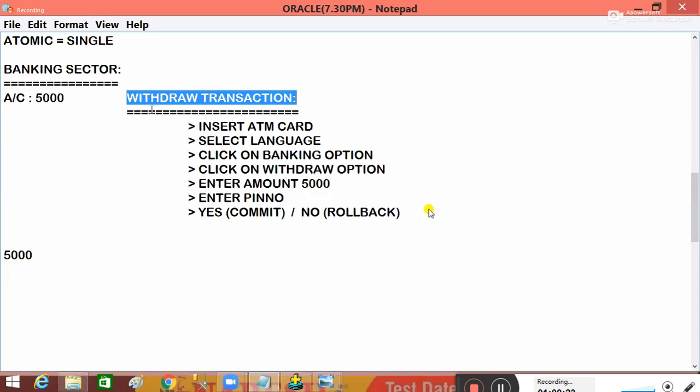For example, guys, a withdraw transaction. I did all the operations and clicked on the yes button. So when I click on yes, what happened? Your transaction is successful and your withdraw amount is 5,000. Now tell me, after withdrawing 5,000 rupees, how much is the account balance showing? 5,000 only. So my account total was 10,000.